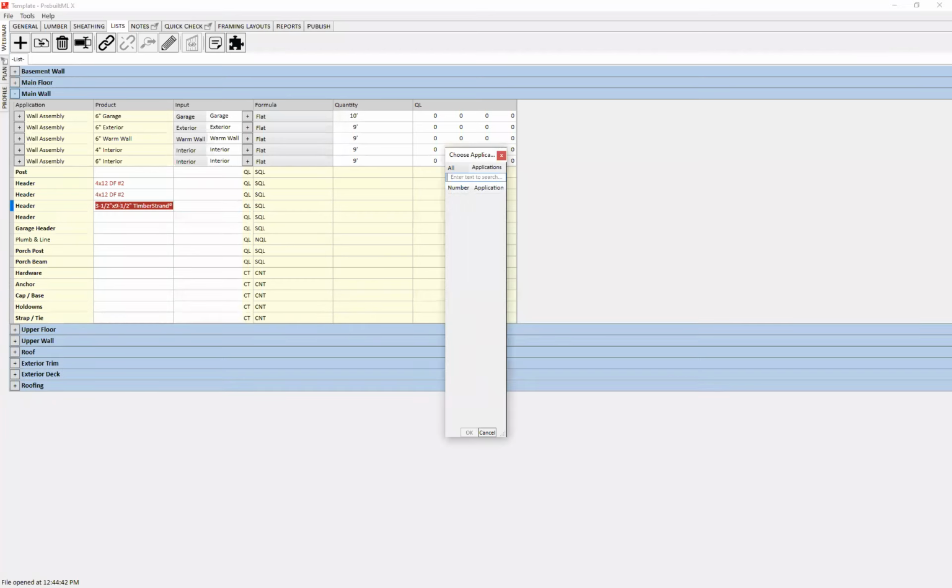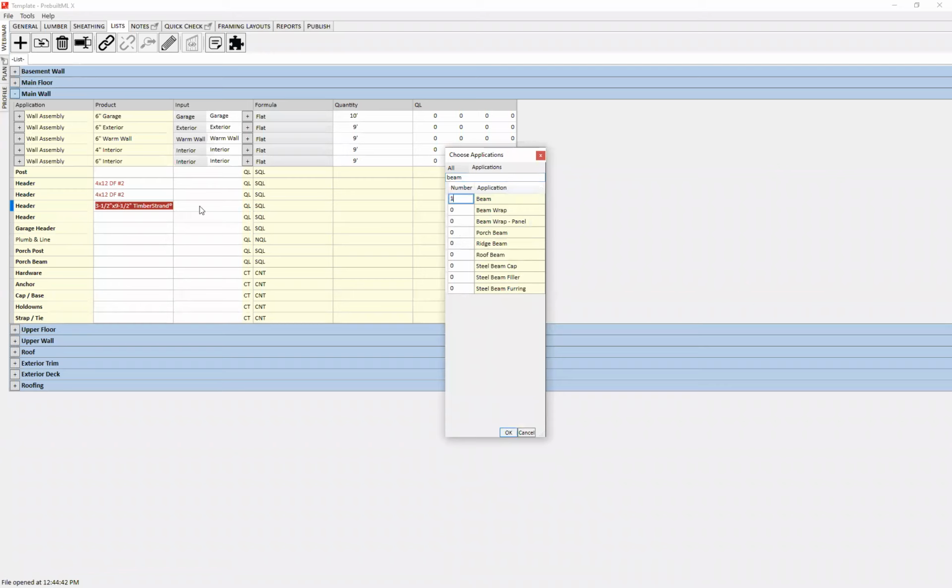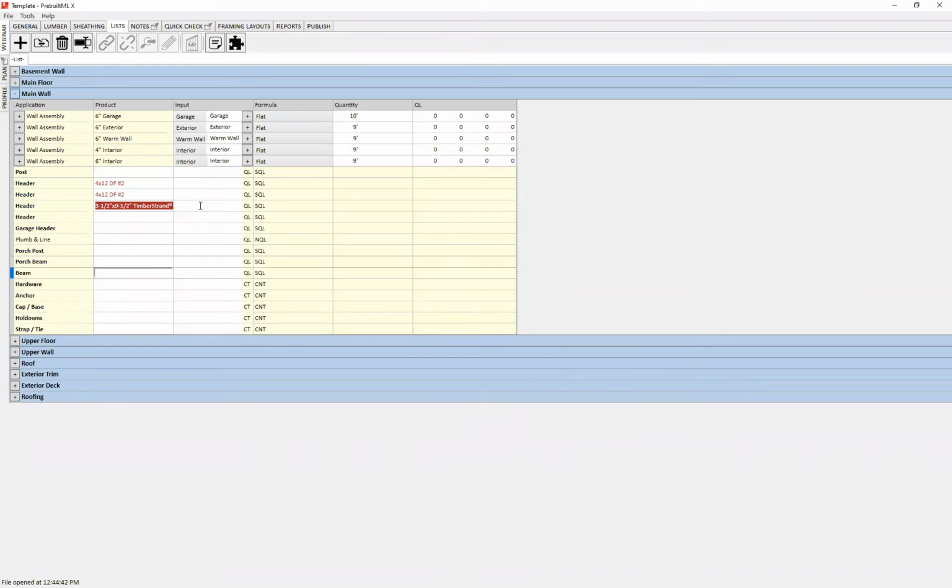Sure. I will actually add another application here. Let's do a 5 1/8 by 12 glulam. Once again, I just put an asterisk between 5 1/8 and 12, and it filtered down to just 3 items.